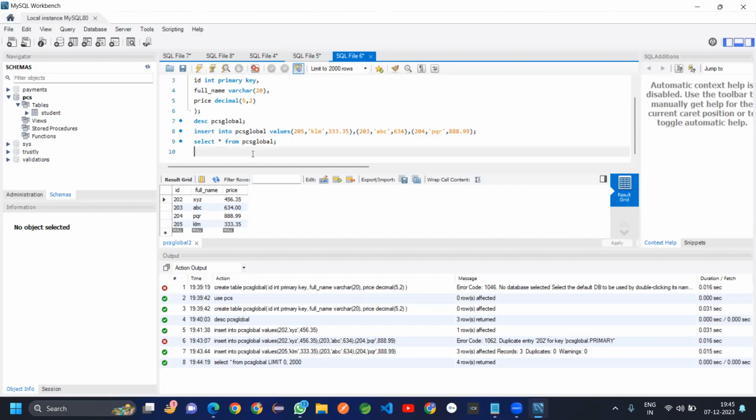Okay, guys. So for example, our table contains 100 records. Among those records, we need some certain data, like who is coming from this area, whose name is XYZ, whose name is PQR. In that case, if you want that kind of records, again, we need to use some reserved keyword. Select star from PCS global. After that, we need to mention some conditions.